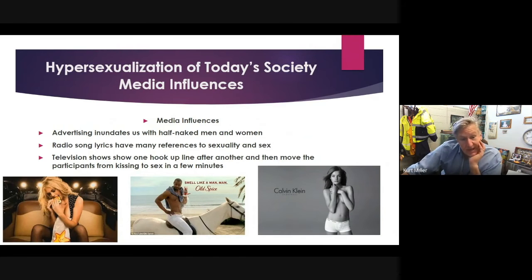Hypersexualization of today's society and media influences. Advertising inundates us with half-naked men and women. Radio song lyrics have many references to sexuality and sex. Television shows show one hookup line after another and then move the participants from kissing to sex in a few minutes. The kids watch these movies, they watch these commercials, they listen to these songs, they download songs.